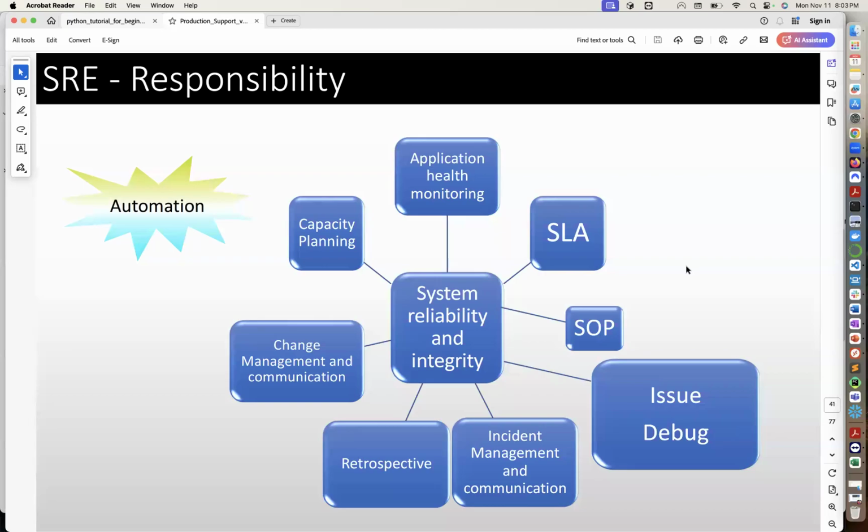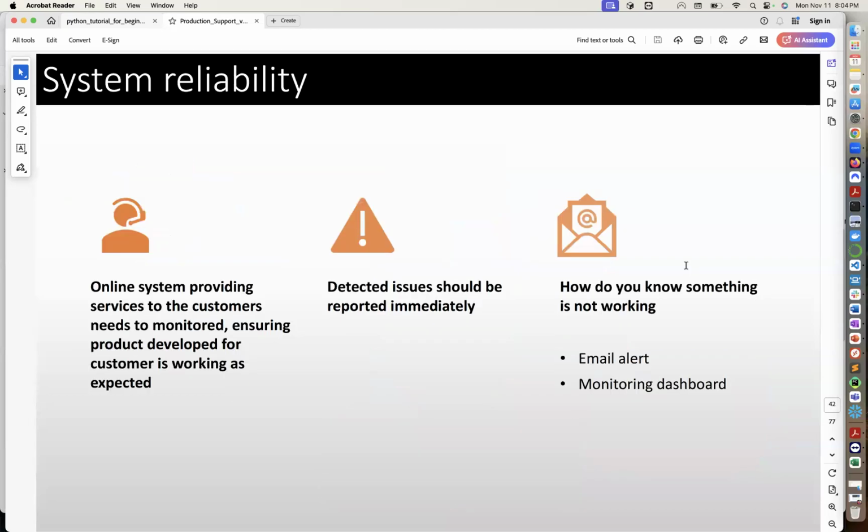So let's go here. System reliability requires that an online system providing service to customers needs to be monitored, and that the product developed for customers is ensured to be working as expected. Detected issues should be reported immediately, right? When you detect issues, you don't have to solve them, guys. The first thing when you see an issue is to report it.